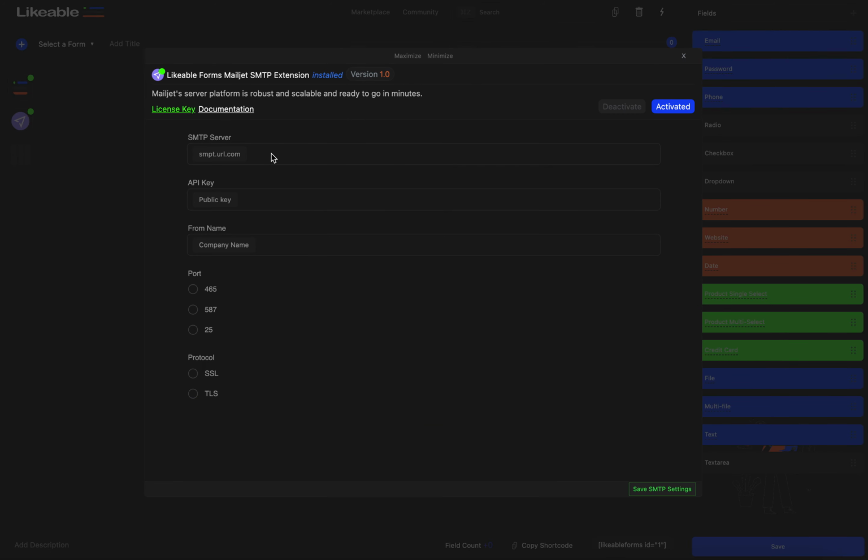After your license key has been validated, we can go ahead and move on into our extension settings. So the first step is adding our SMTP server. This is going to be the same for anyone using Mailjet. It's going to be in-v3.mailjet.com.